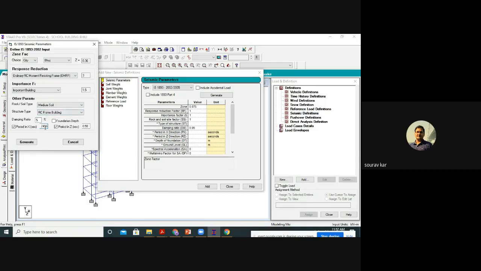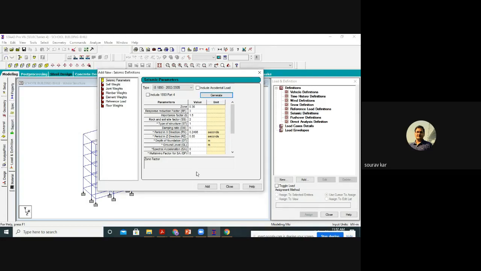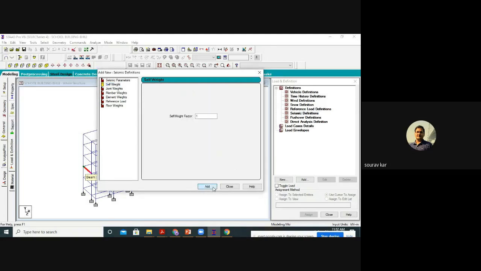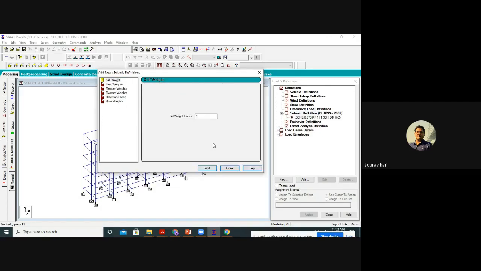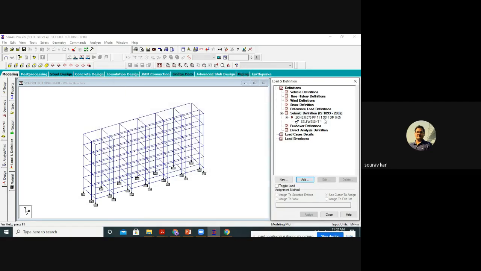I am putting the TX and TZ. Soil structure, I have soil type medium soil, importance 1.5 and all these things. I'm generating. Sulfate is 1. And now the seismic parameters, I have to add this thing. Until I add this, this will not come. Okay. See here, on the right side, it is added.